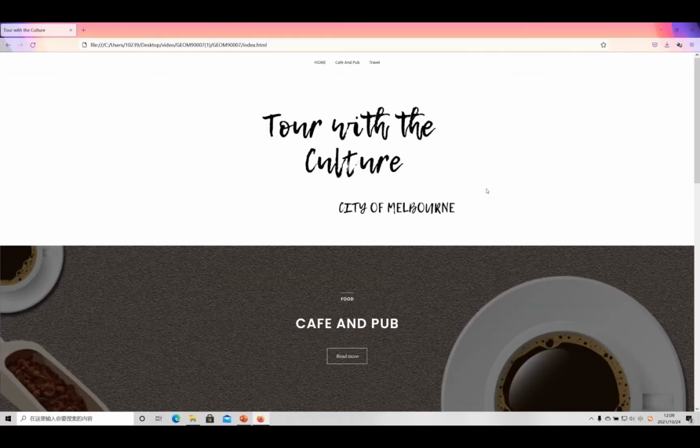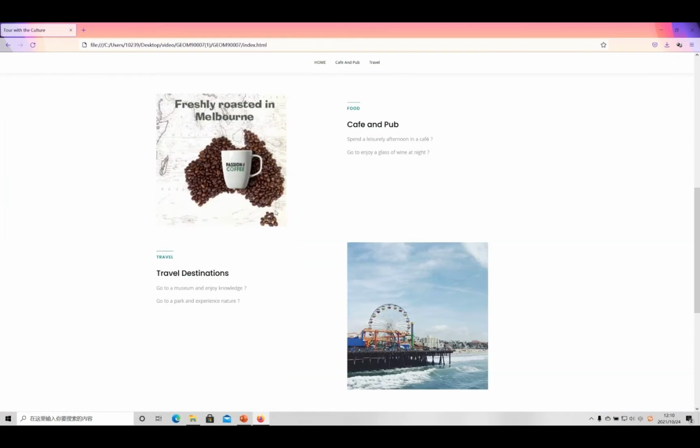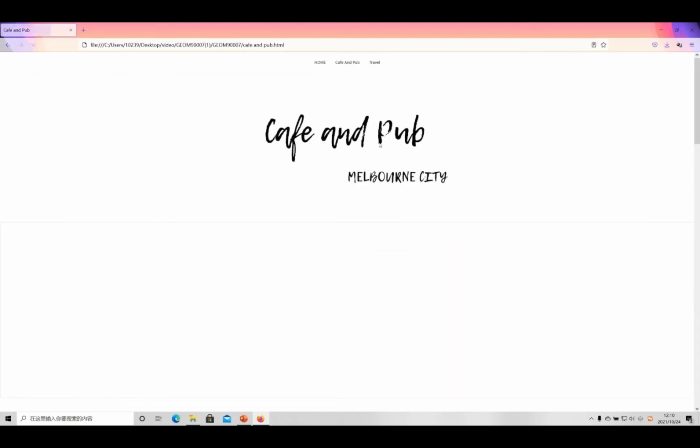As tourists, when you open the homepage, you may have interest in either cafes and pubs or travel destinations. You can be directed to each index page of these themes by clicking text in the navigator, or banners, or titles of the main body texts. Now we're heading to the index page of cafes and pubs.